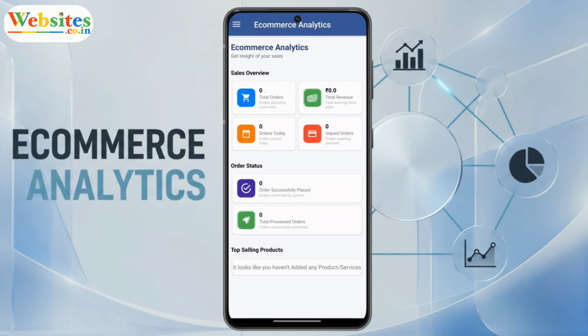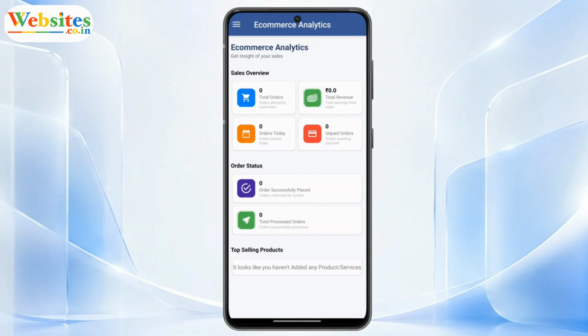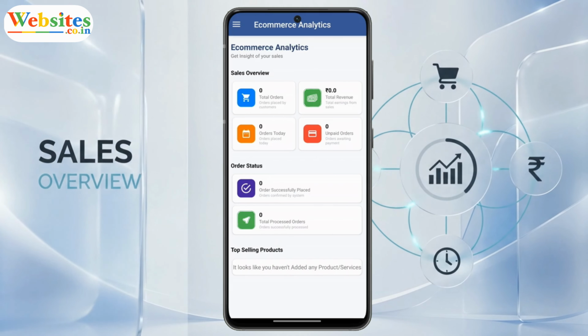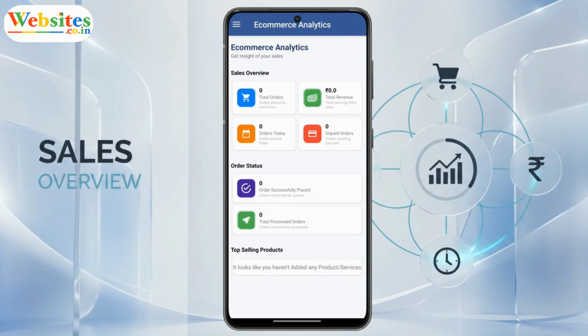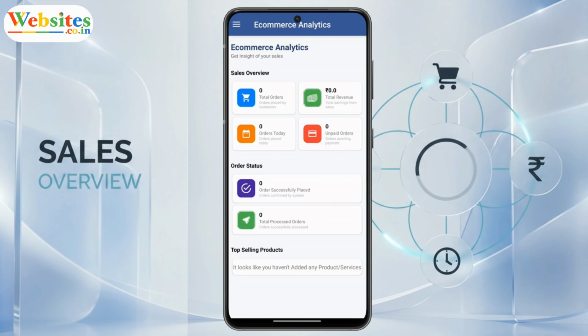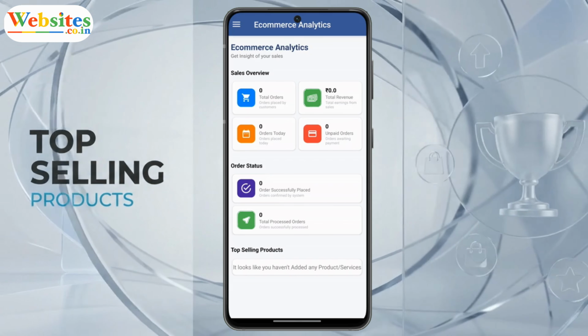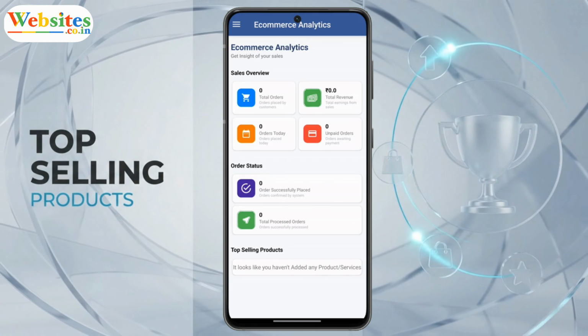Here you can quickly view your sales overview, including total orders, total revenue, today's orders, and unpaid orders. You can also track order statuses to see how your orders are progressing. And finally, the top-selling products section helps you identify which products are performing best.